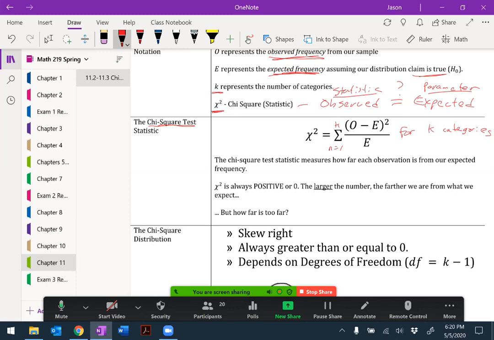Okay, the chi-square test statistic measures how far each observation is from our expected frequency. Chi-squared is always positive. Why is it always positive? Because we're going to square the difference. And when we square something, we always end up with something that's positive. So we're going to square differences here, and then we're going to add them. And so it's always positive or 0. The larger the number, the farther away we are from what we expect. But how far is too far?